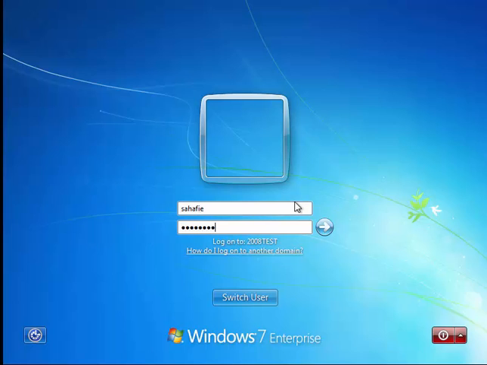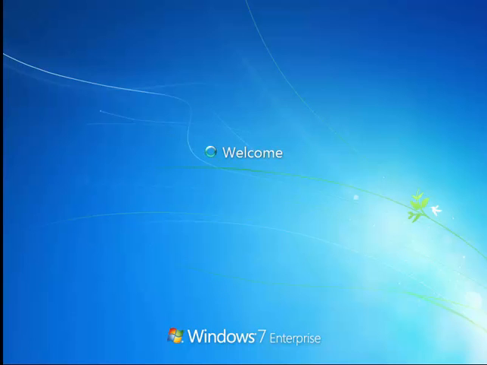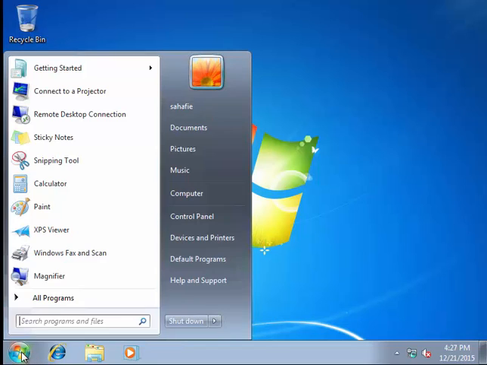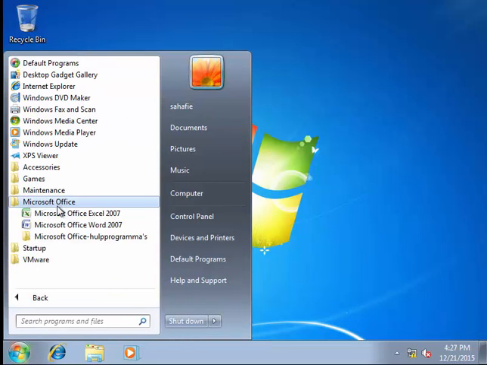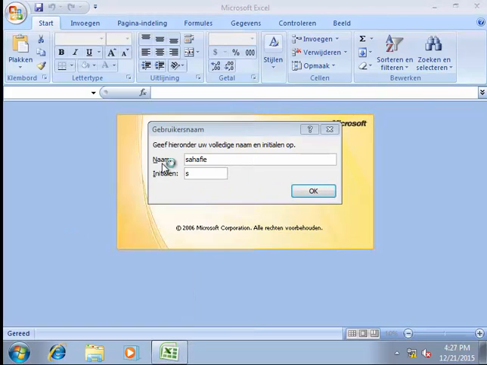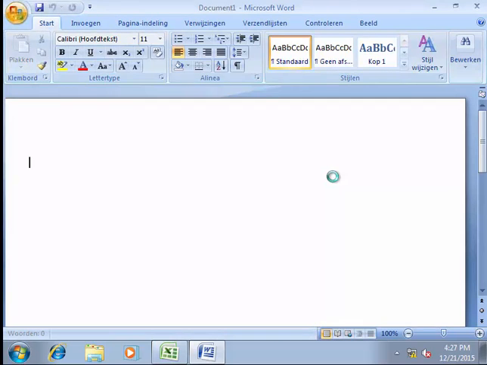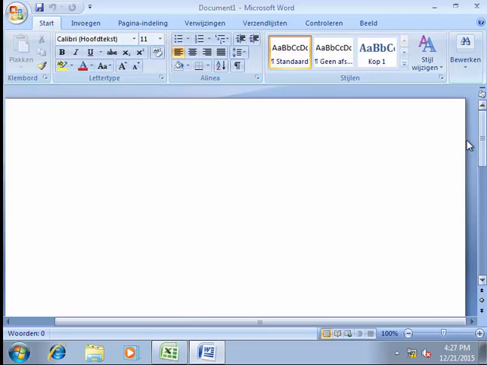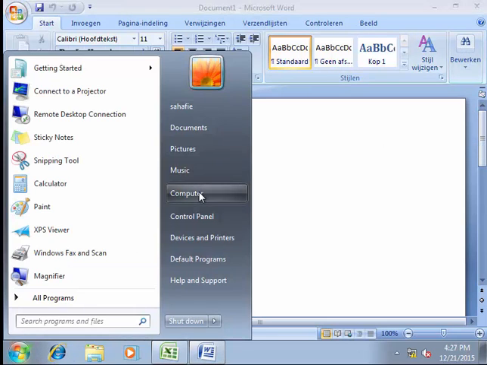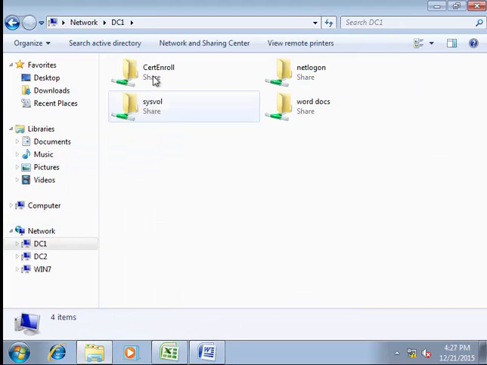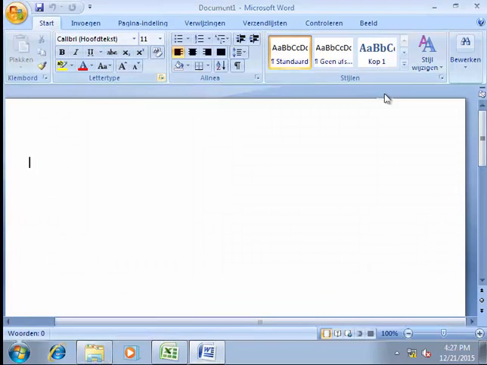It will take a little time. When it is finished, I will continue. Now it is started. Let's go to start, Word, wrong one, Office. Every time the same error, Microsoft, I don't like it. So go to share folder, network, DC1, Word documents.